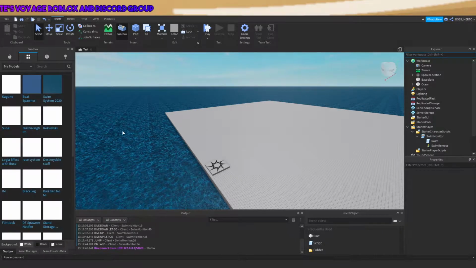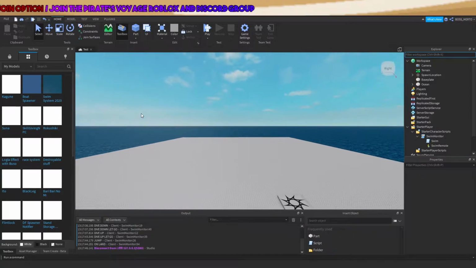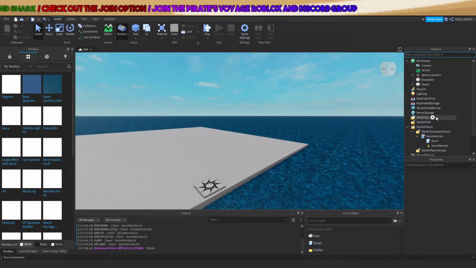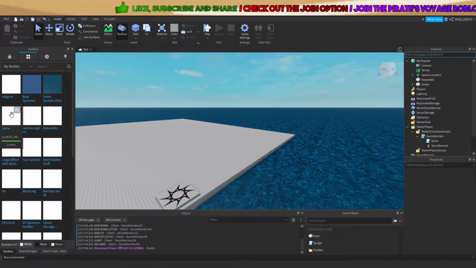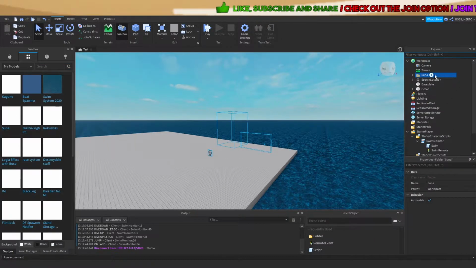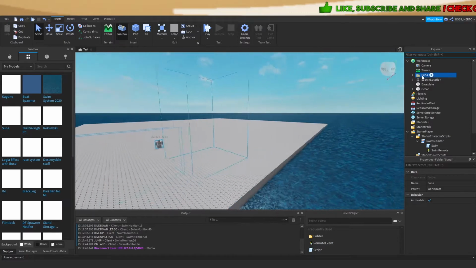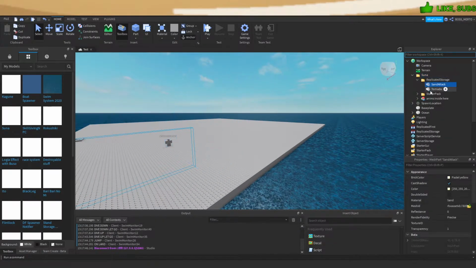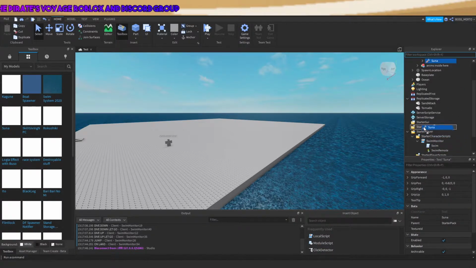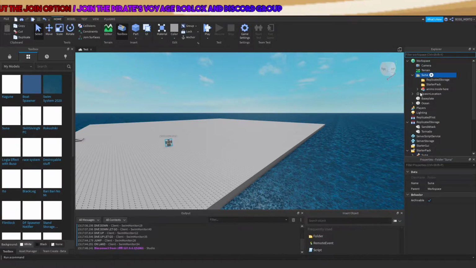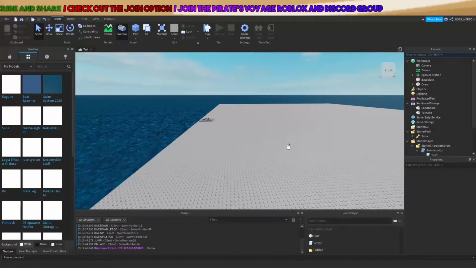So now, in order to deal damage to devil fruit users, we need to add one of my devil fruits. For those purposes, I'll be adding the sand fruit, the Suna Suna no Mi. Now set this up.